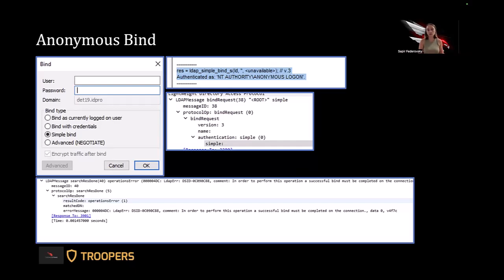But as you can see in the bottom picture, if I actually try to perform some search operation, I get an error that I need to perform a successful bind. But later in the attack tools part, we will see that we can still brute force enumerate users in an Active Directory environment using the anonymous logon account, which is quite cool.